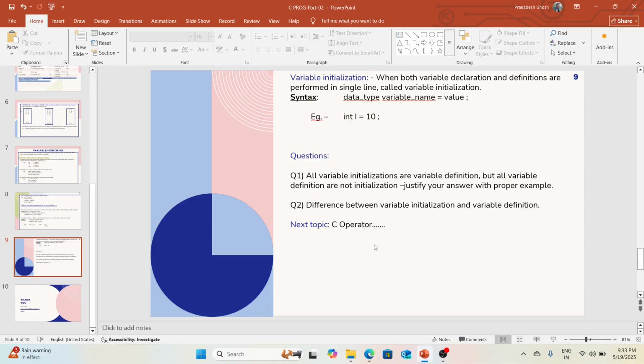So yeah, that's all about today's session. The next topic we will cover is C operators. Whatever operators we are using in our C programming, those topics we will discuss in our next session.